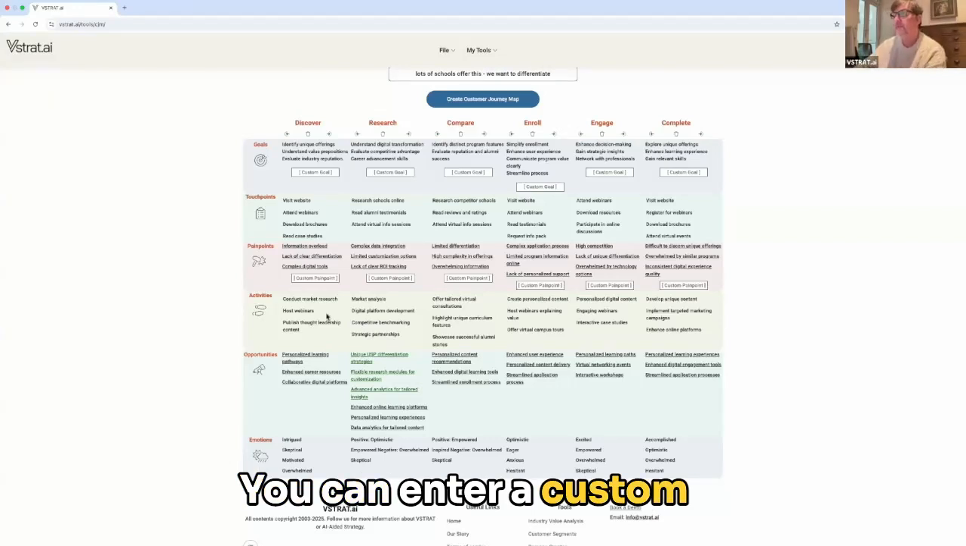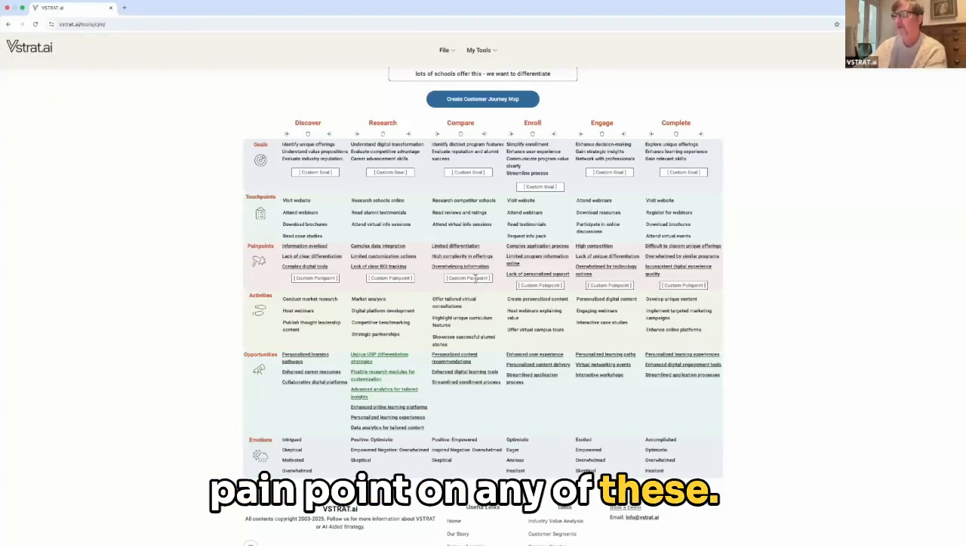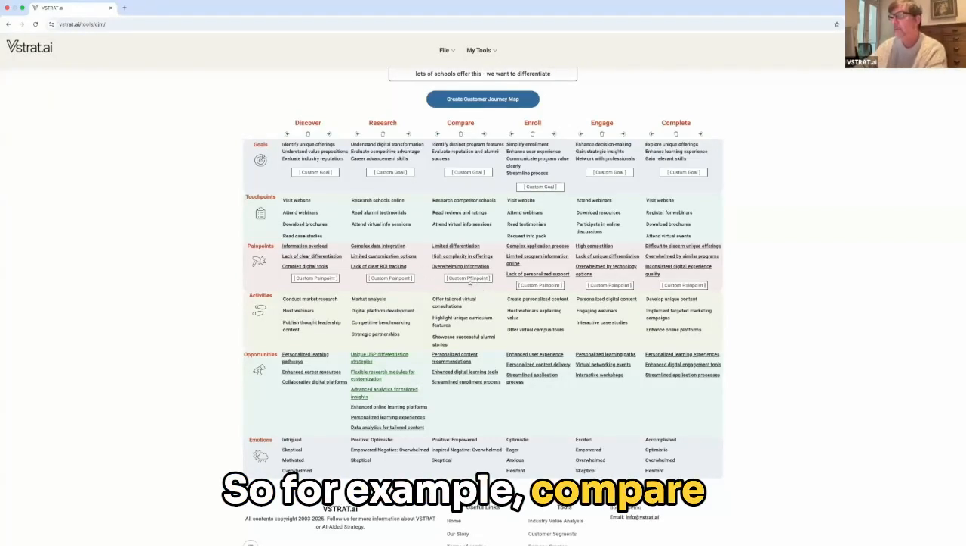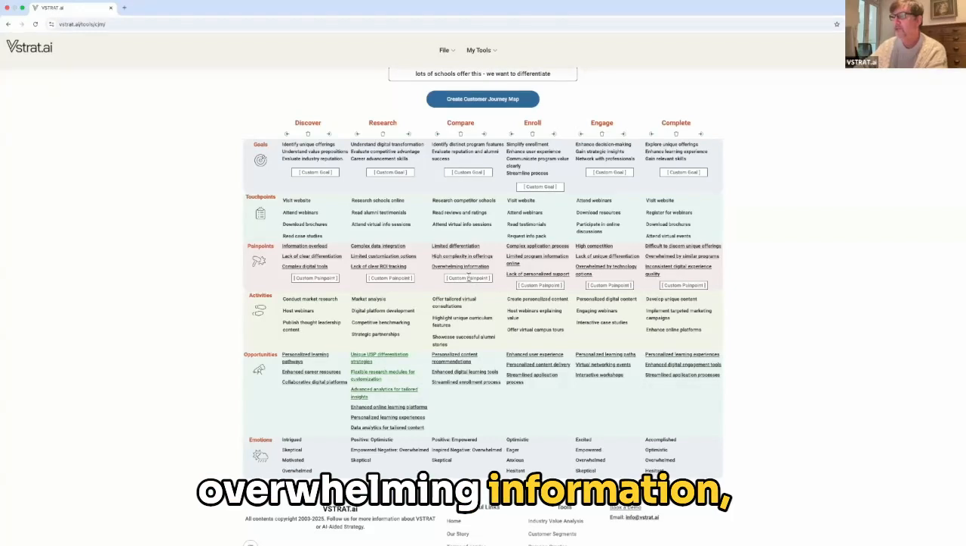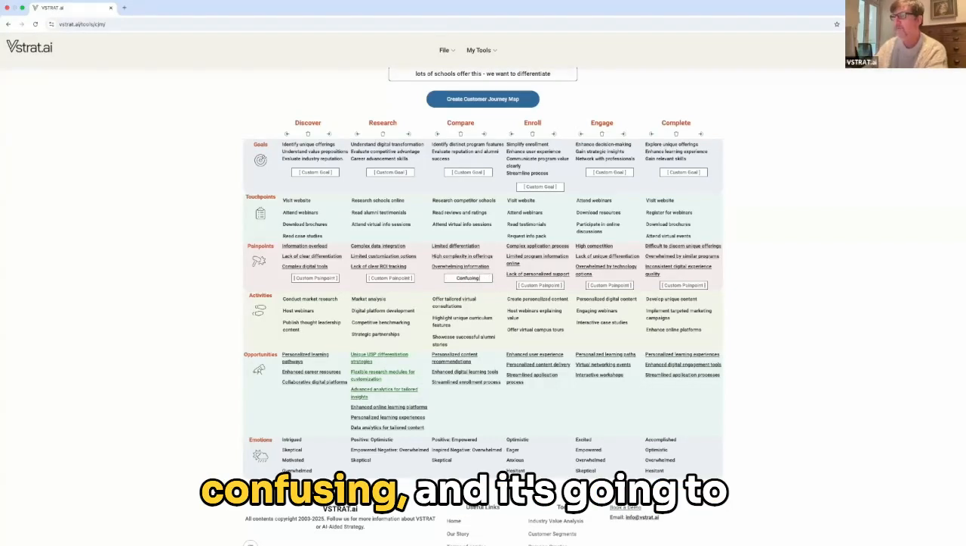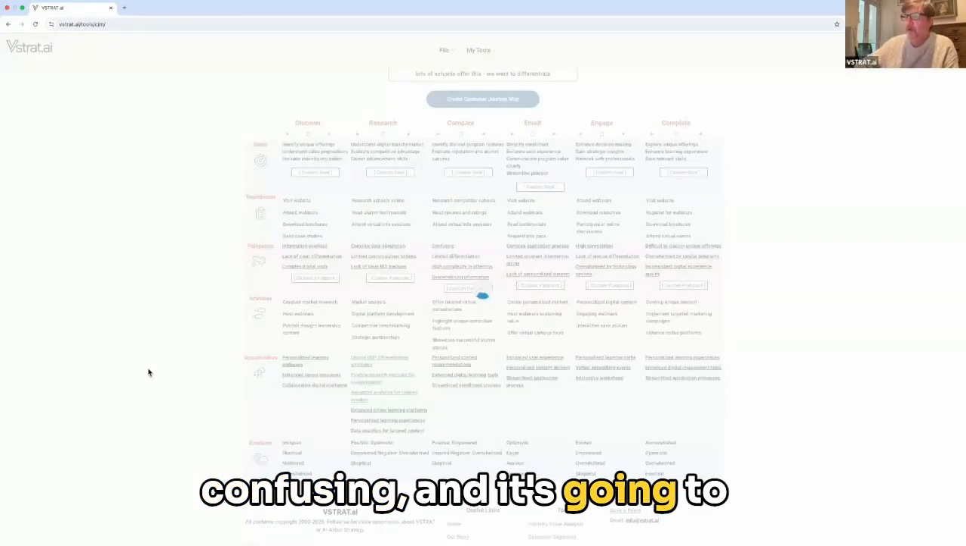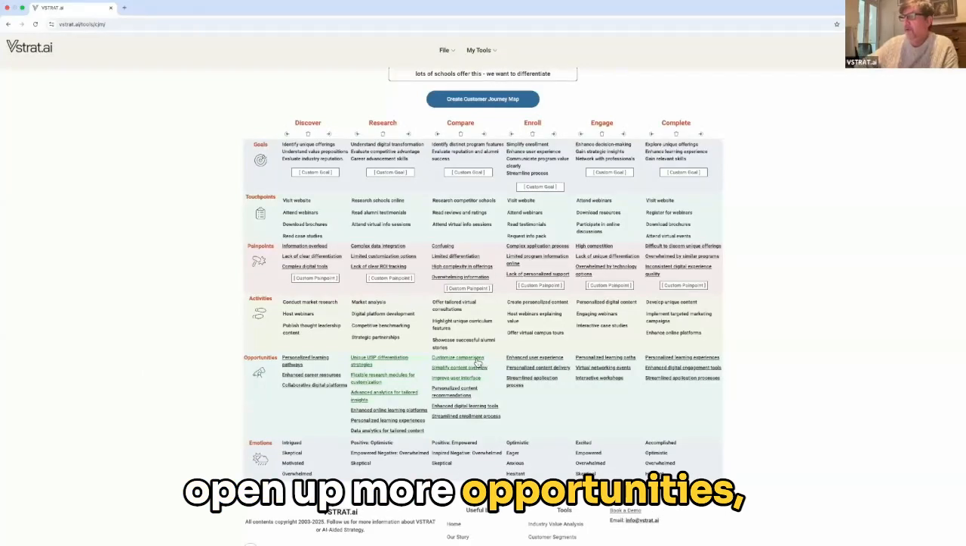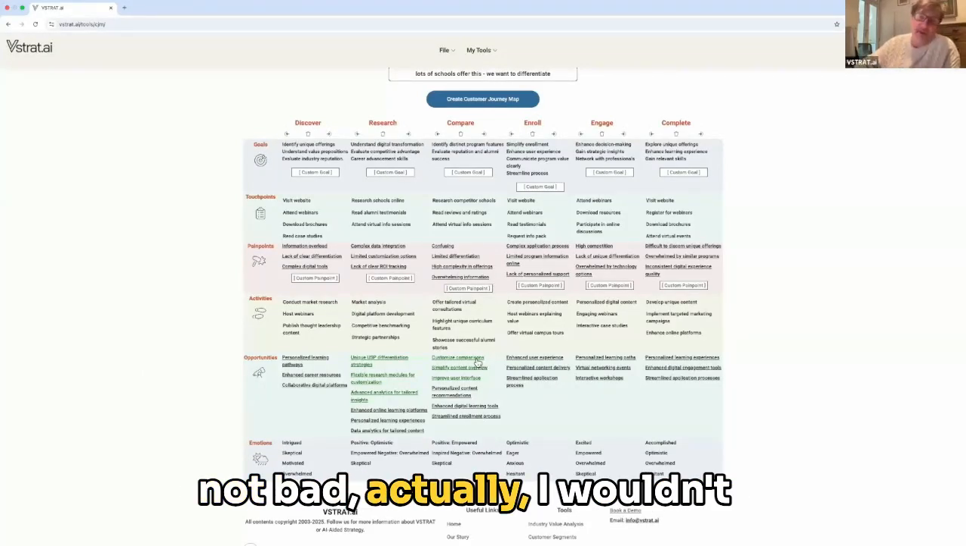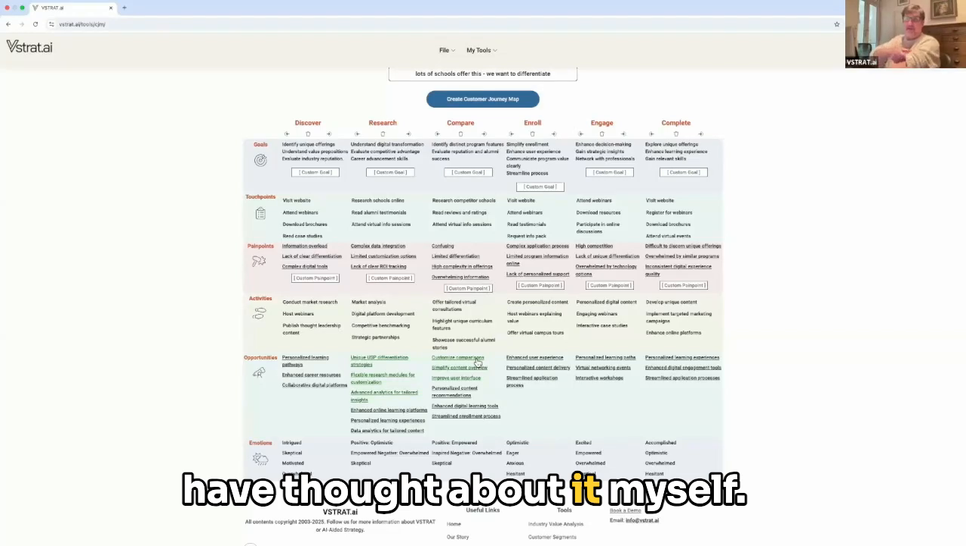You could enter a custom pain point in any of these. So for example, compare overwhelming information, confusing. And it's going to open up more opportunities, customized comparisons. Not bad, actually. I wouldn't have thought about it myself.